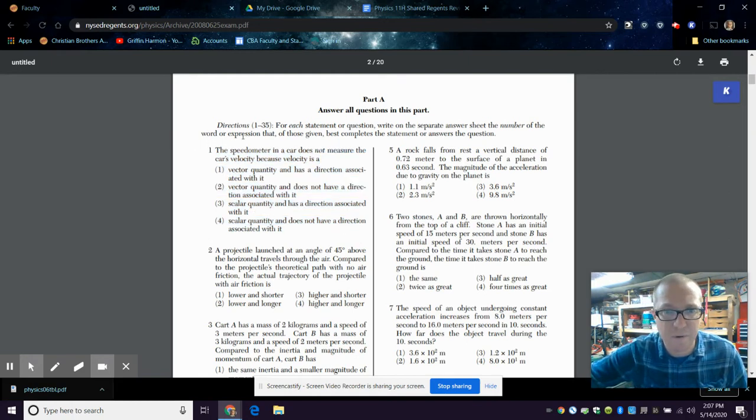So the speedometer in a car does not measure the car's velocity because velocity is, well, whether or not it's a vector quantity or scalar quantity, I mean, one of those is true. Velocity is a vector quantity. Speed is the scalar. So it's got to be one or two. And basically, this is just defining a vector quantity because a vector quantity has direction associated with it. So the right answer is number 1.